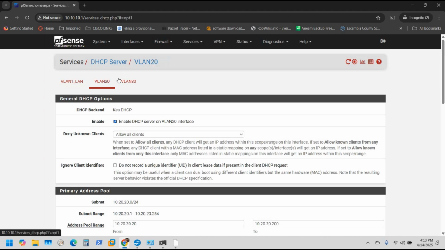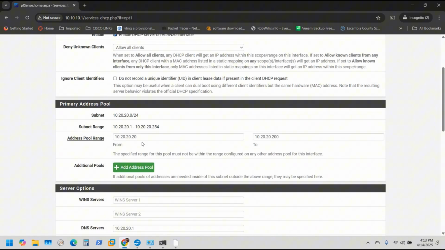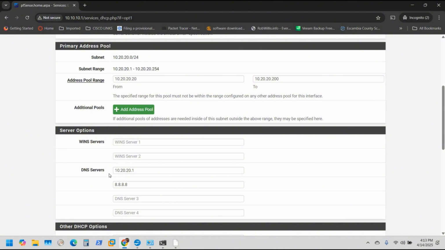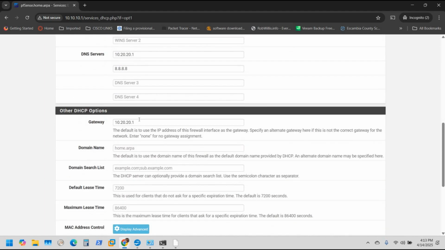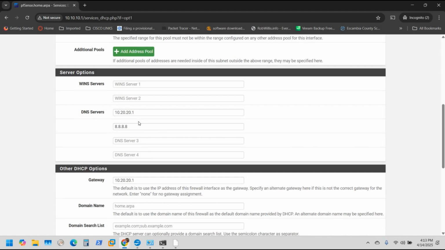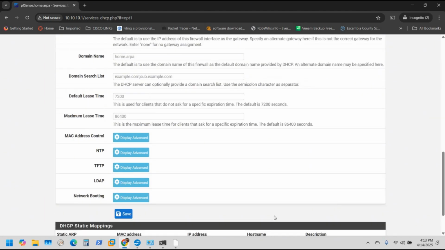With VLAN 20 as an example, we'll go into it, make sure that DHCP is enabled, and give it a range. I did 20 to 200. We're going to want to set the DNS. I'm going to set it to the firewall itself, and then to the external 8.8.8.8, Google, and then the gateway, and that should be it for that.